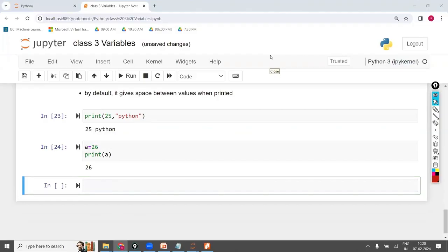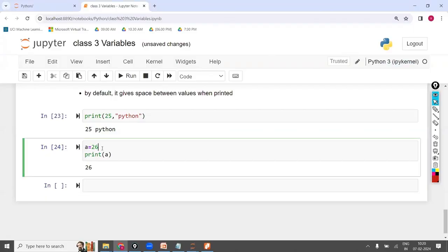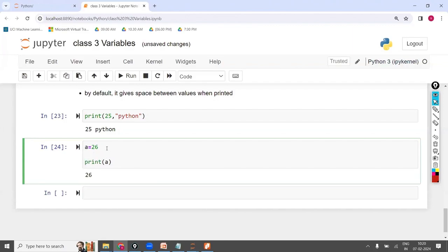Yes, Bhaveshri, just 2 minutes. We'll discuss that one also. Just we'll get into that. Okay, A is equal to 26, print A. Print A means it is going to print the 26.